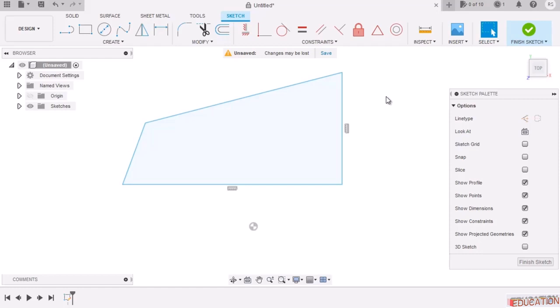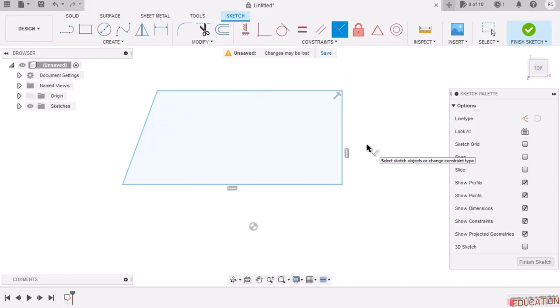So we will go for perpendicularity. You can see this is perpendicularity. Click on it. I want to make this line perpendicular to this line. Both of them are perpendicular. It is denoted by this symbol. This is the perpendicular constraint that has been applied to these two lines. And you can even see here, this is the vertical symbol and this is the horizontal symbol.